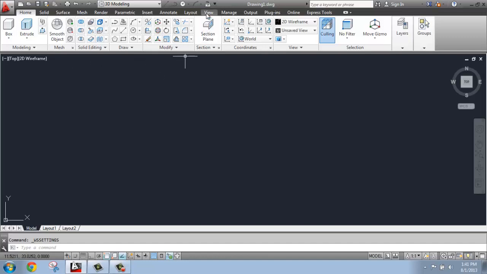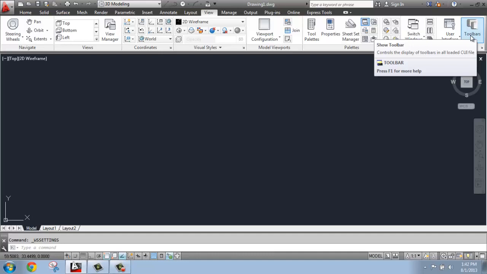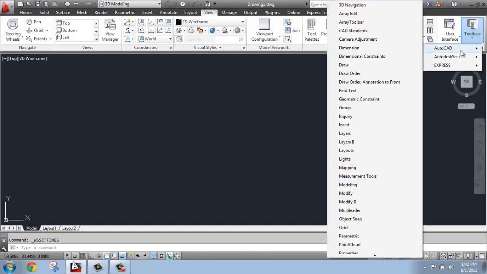And where you go is actually the View tab on the ribbon, which is about in the middle. And then way off to the right, you'll see a Toolbars section. If you click on Toolbars, you'll have 3 different options. And to get to those classic toolbars, we're going to go to AutoCAD. And then you'll see them all listed here.